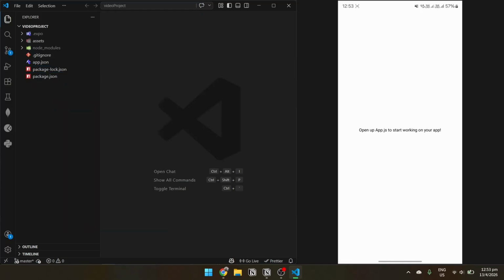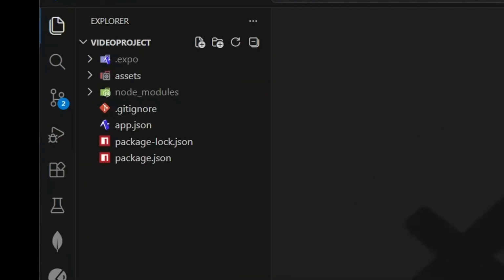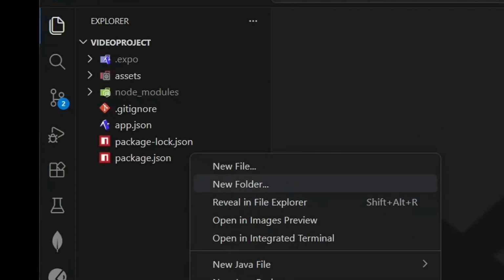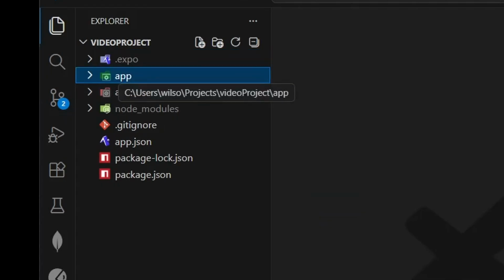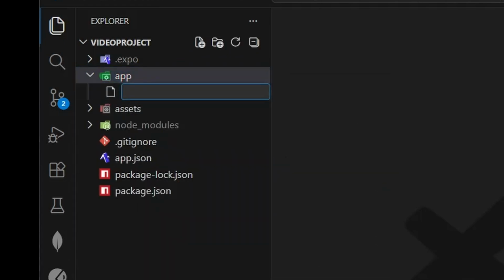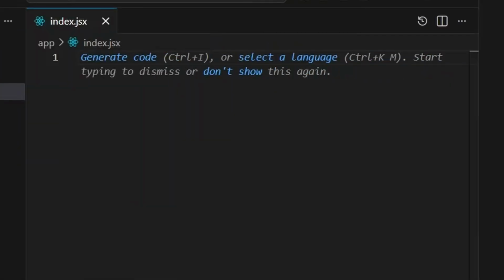Okay, once you have done that, you add the app folder in the root project. So here you can just right click, new folder, and just say app. This will be all your app stuff, app pages will be added. So in the app folder, you can write a new file, let's call it index.jsx. Then in the index.jsx, we type in rnfes.